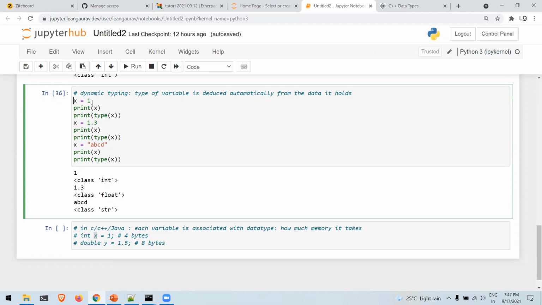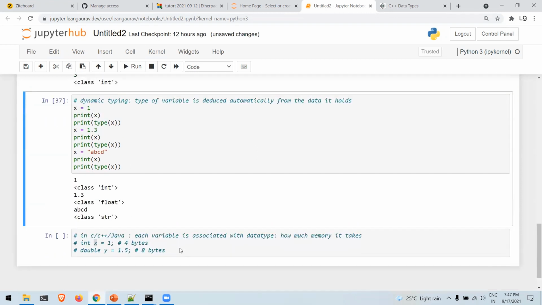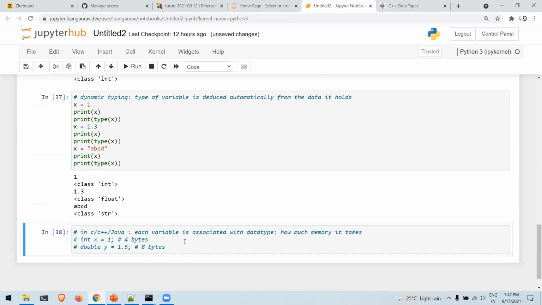X doesn't have its own memory. Whereas when you say x equal to 1.3, this x now starts pointing to this 1.3, which is stored somewhere else. So x doesn't have any memory associated to it. Same way, when you say x equal to ABCD, it forgets about the 1.3 that it had previously. Now it knows that it has to point to ABCD, and now it is a string. And that's what happens in Python with dynamic typing, which is not there in other programming languages, just to give you an idea about the contrast.